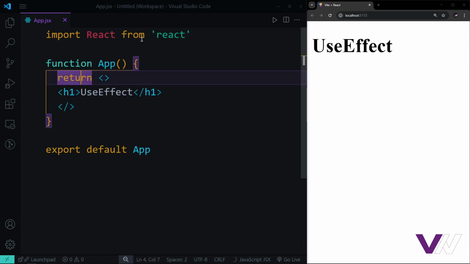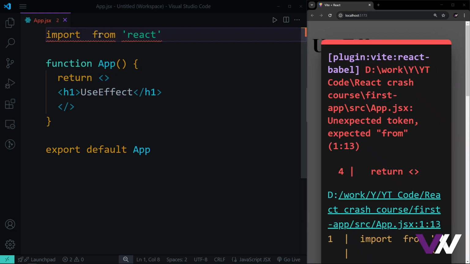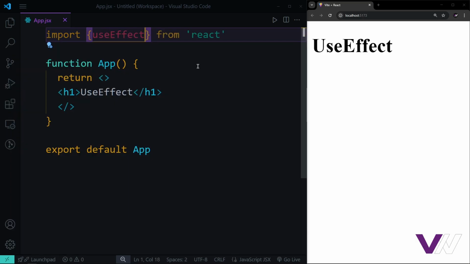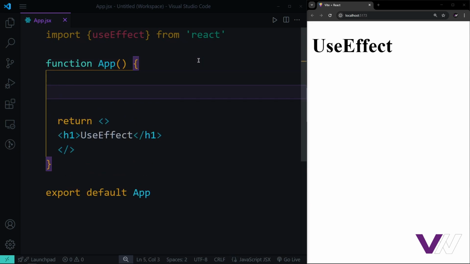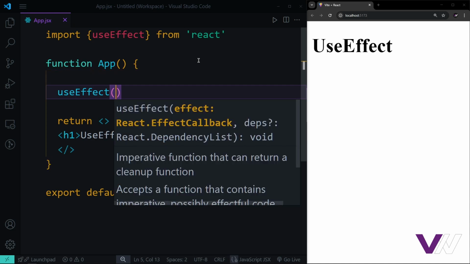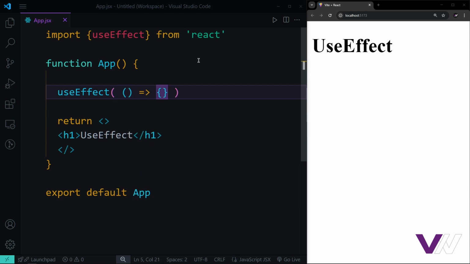Now, the way we're going to use this useEffect is, of course, to start by importing it from React. After we've done that, the next step is inside of our component's main function, and here we're going to use our useEffect. We simply have this useEffect function called right here, and inside of it we have an arrow function. Inside of this are the things that we want to run when our useEffect runs.